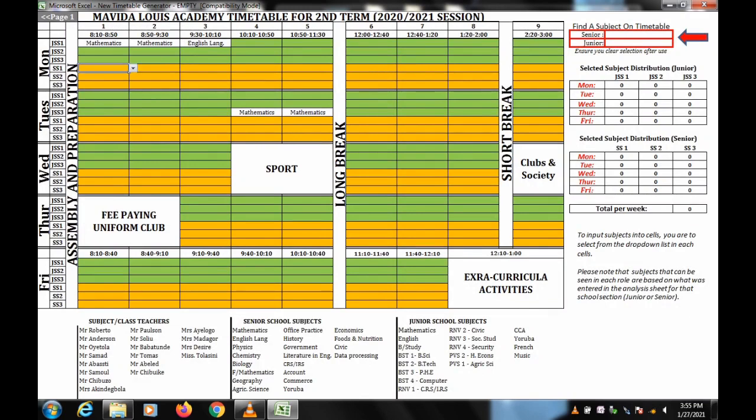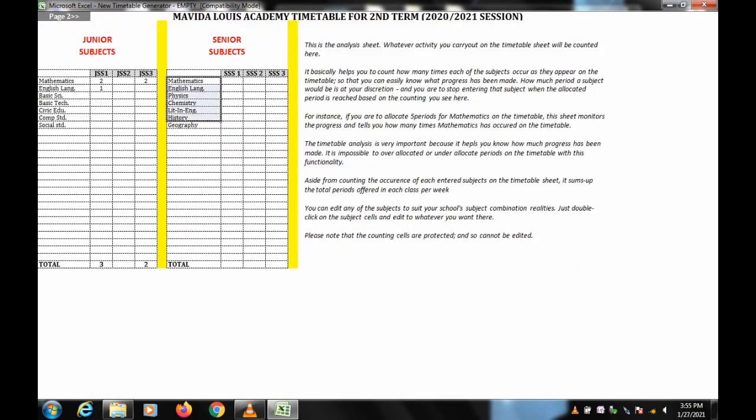Let's say for Monday first period, I want to enter physics. You see, the subjects are different. You cannot see a junior class subject in a senior class list, and you cannot see a senior class subject in a junior class list. For the senior class, the list we have here is the list that we entered on our data analysis sheet. This is the data I entered. Can you see? You can't see basic tech or civic education in the senior class if I didn't enter them.